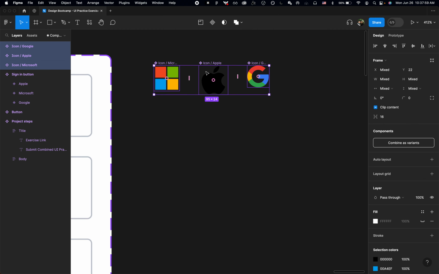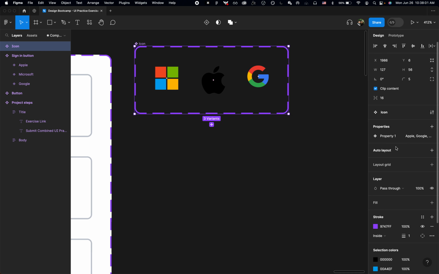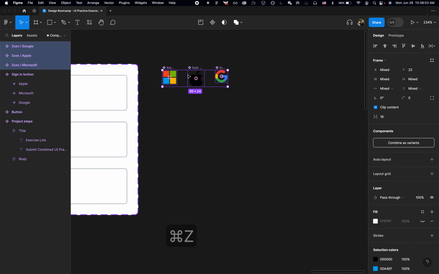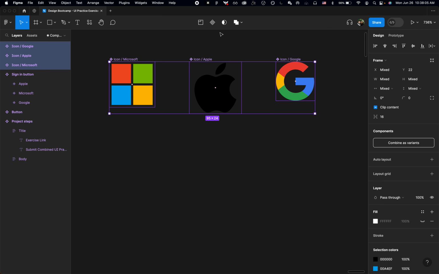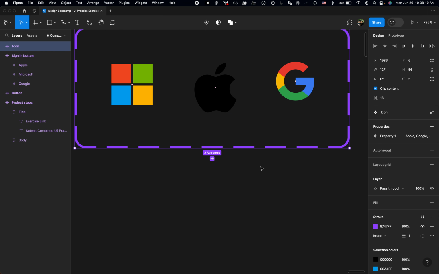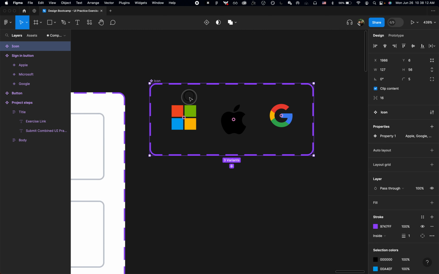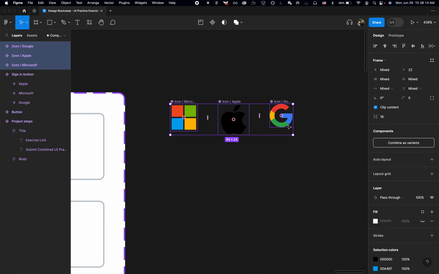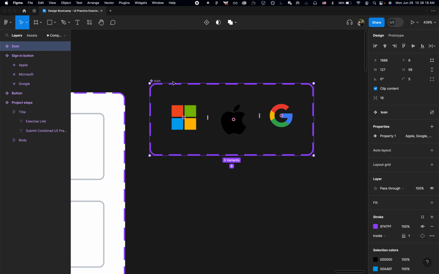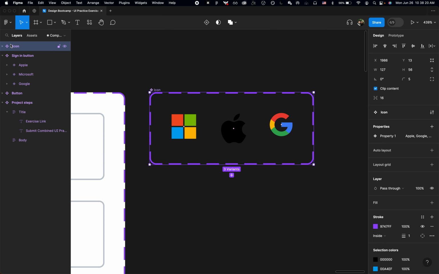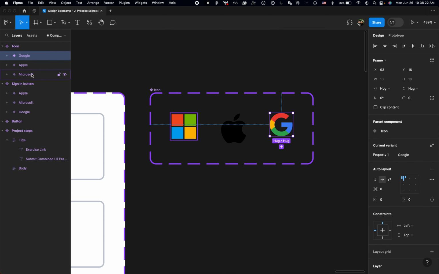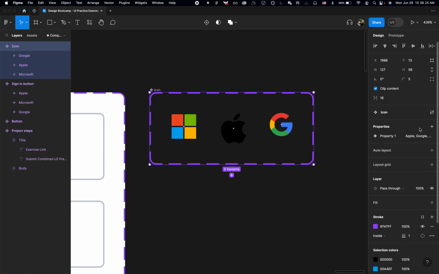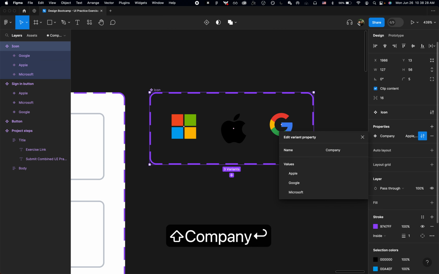And in fact, what I'm going to do is combine these as variants. You'll notice that when you have individual icons like this and they're all components, you can combine them together so that it's just one component called icon with multiple variants. And in this case, the property should be called company.